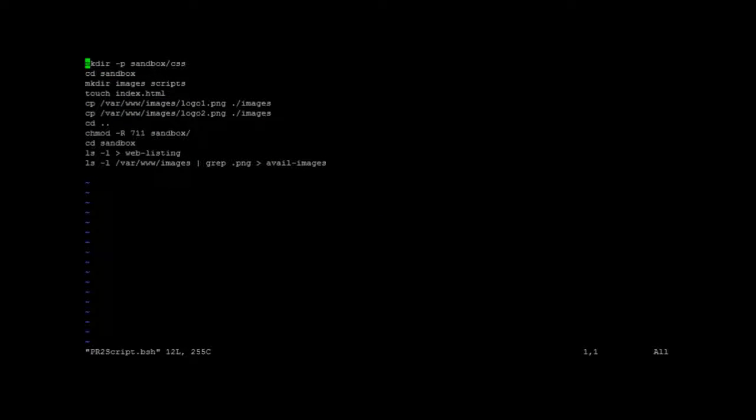So right at the top we have a make directory command. The P will also make all the folders inside. If a folder's not available, it'll make that. So we didn't have Sandbox to start, but we wanted to make CSS, so it made both the folders here. Next we changed the directory into Sandbox and created images and scripts folders.